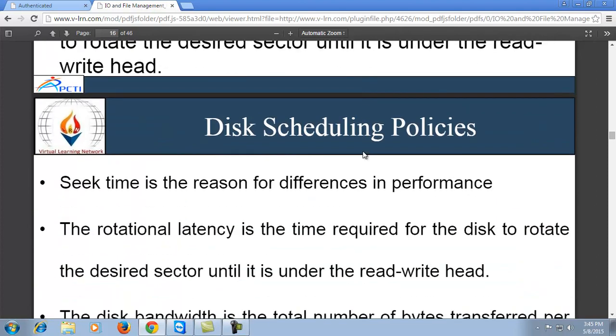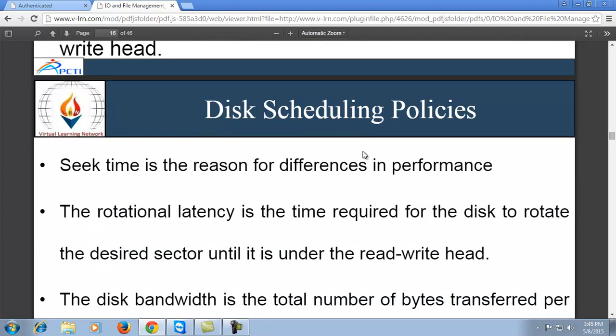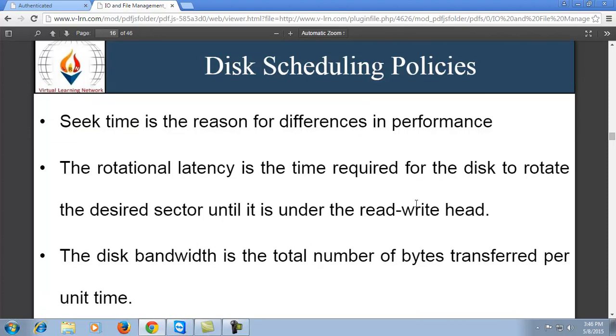Next is disk scheduling policies. Seek time is the reason for differences in performance because it represents the time taken by a particular device from the disk for reading content. The rotational latency is the time required for the disk to rotate the desired sector to display the desired content on the screen after applying the request on that particular sector. The disk bandwidth is the total number of bytes transferred per unit time in the scheduling method.